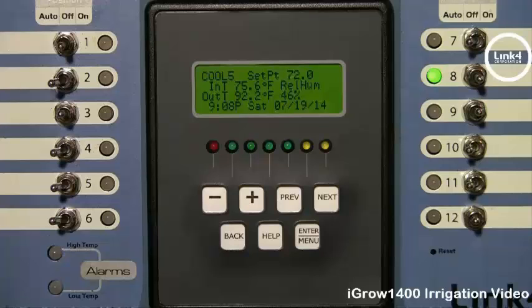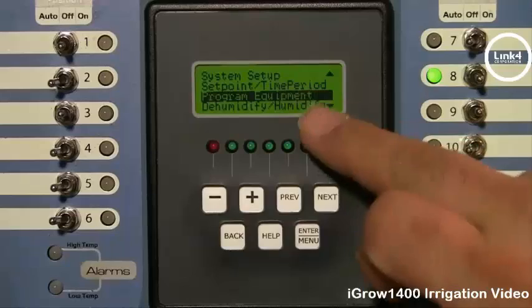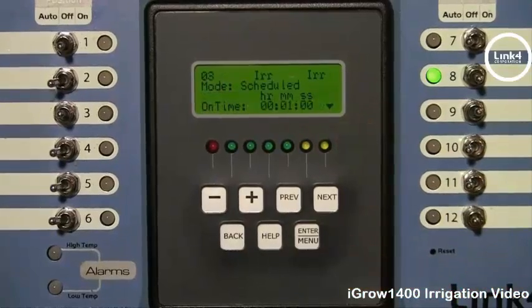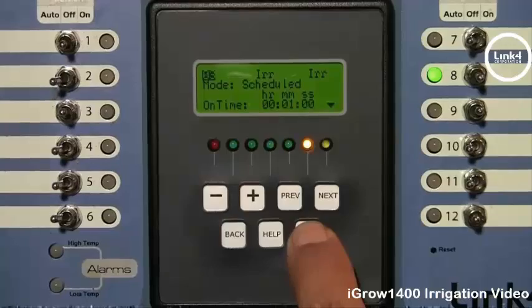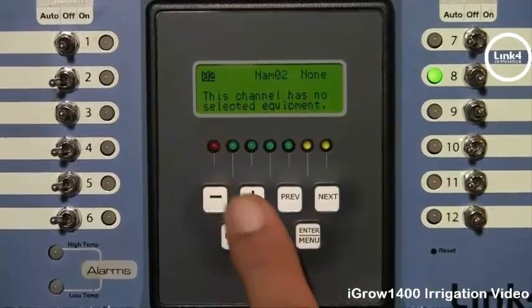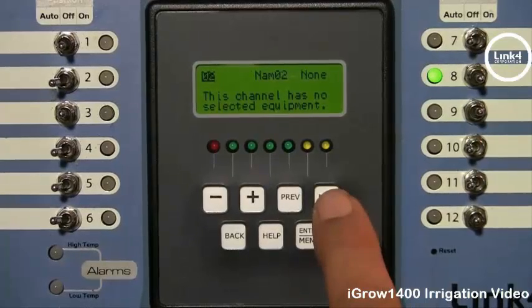To program irrigation, we're going to go ahead and go Enter Menu, and then go to Program Equipment, and as you can see, we already have a device programmed for irrigation. I'm going to hit Enter Menu, and then we're going to go through the different irrigation programming types.